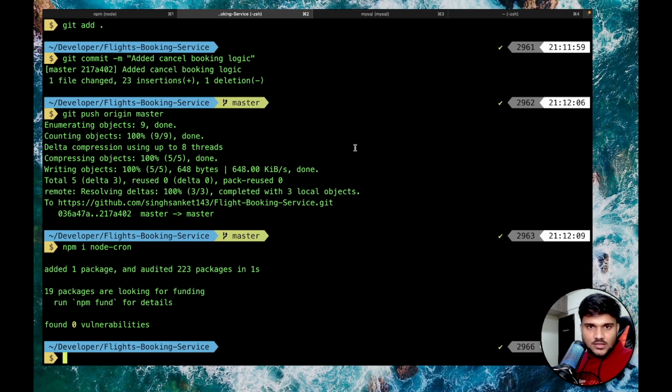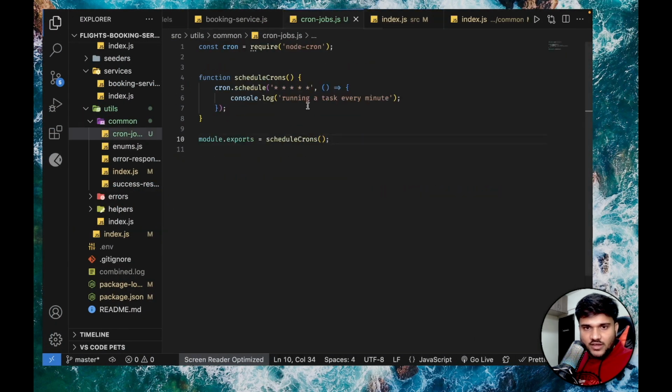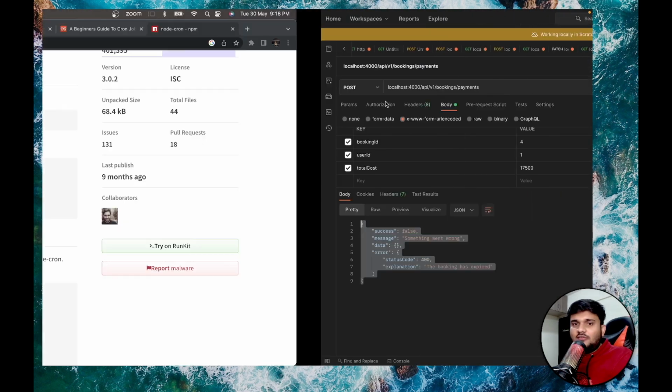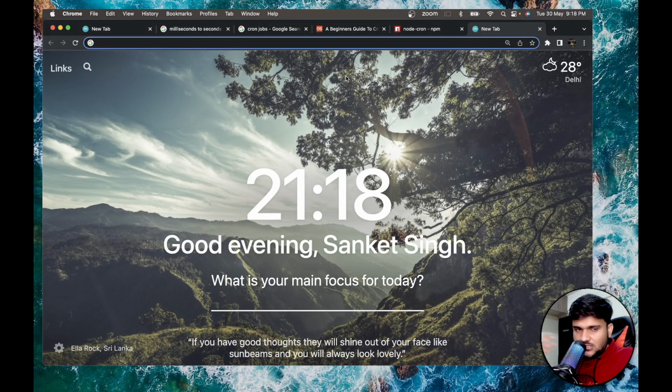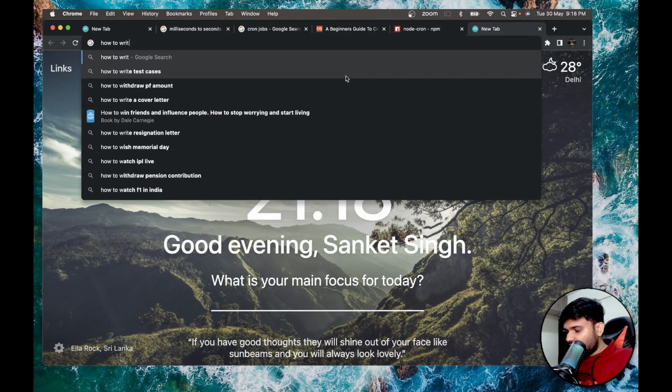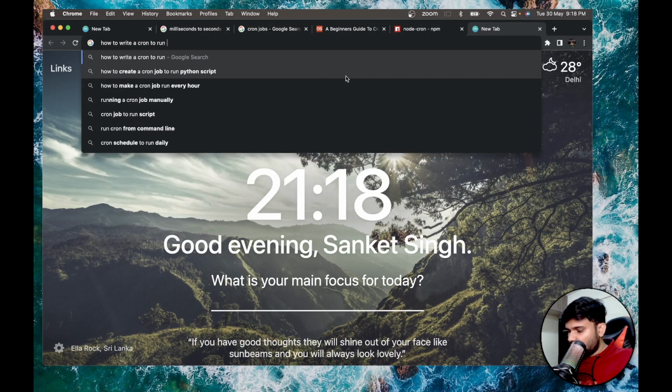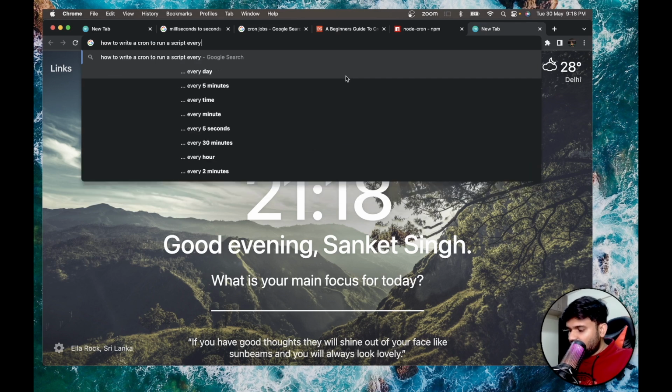Okay, so currently the cron that we have configured is going to run a task every minute. I want to do it, let's say I want to run it every 2 seconds. How can you do that? You can just directly Google it. How to write a cron to run a script every 2 seconds.